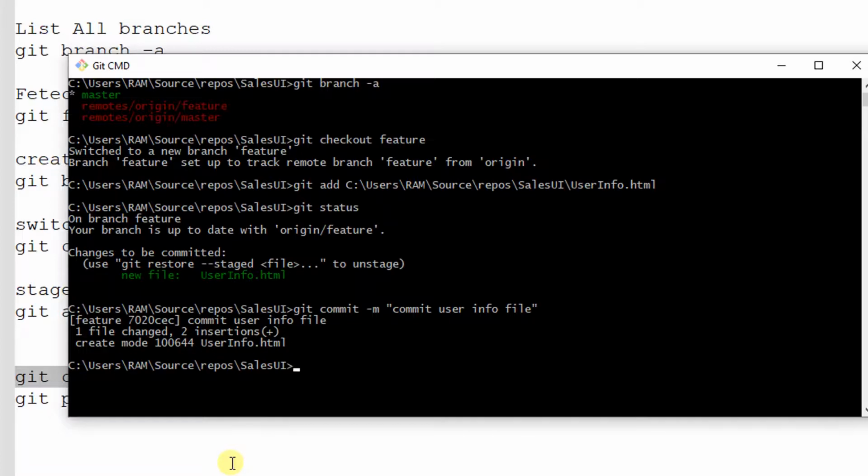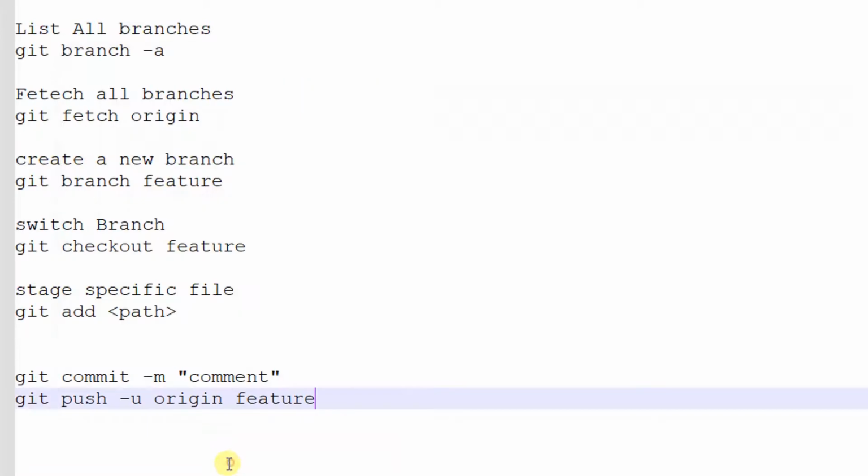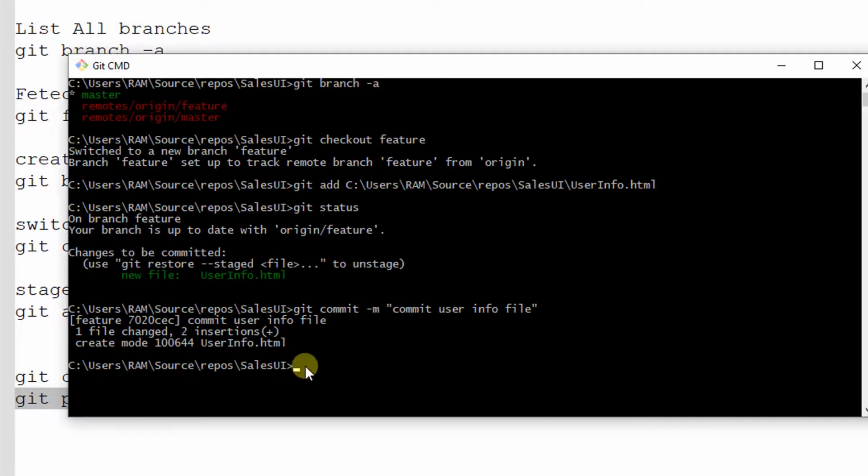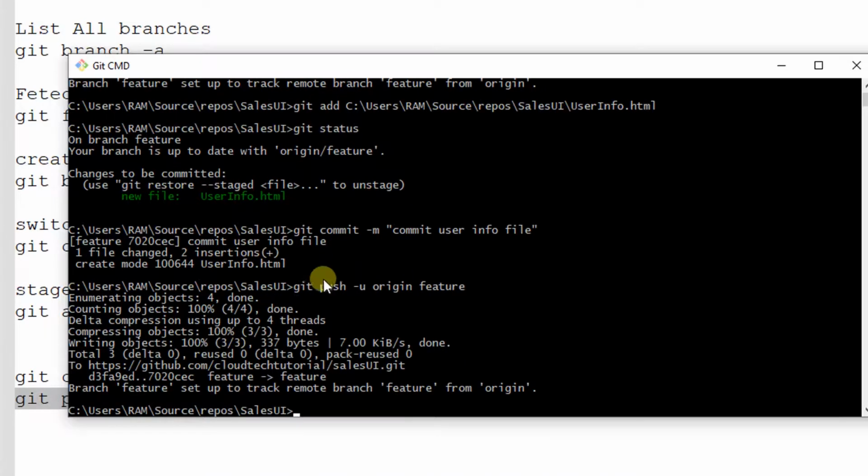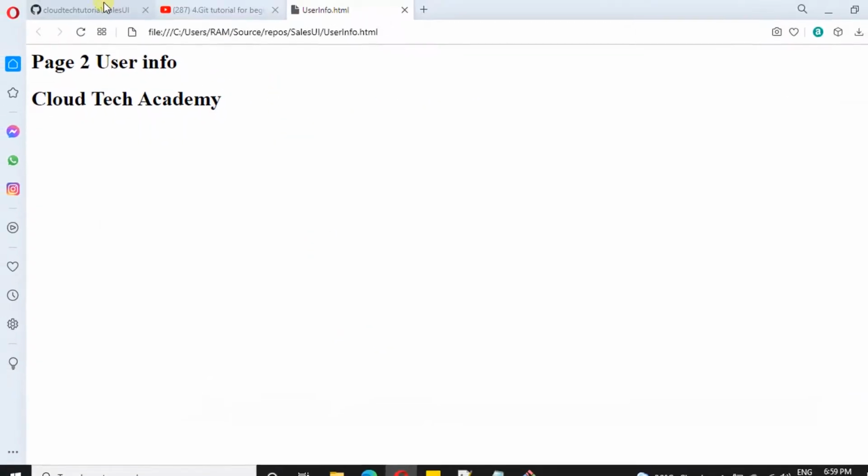Now it's time to push these changes to the remote repository. So I'm specifying the branch also. So we are going to push these changes to the remote repository future branch. Just click on enter. The changes were successfully pushed into the remote repository from our local repository.